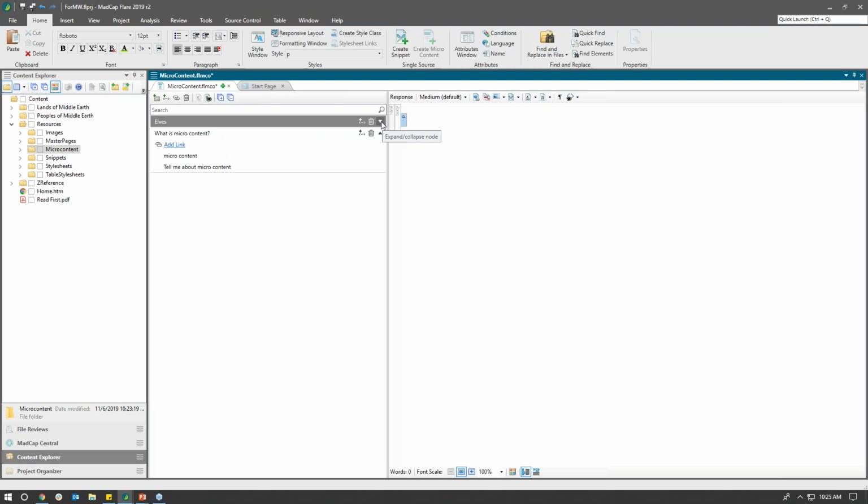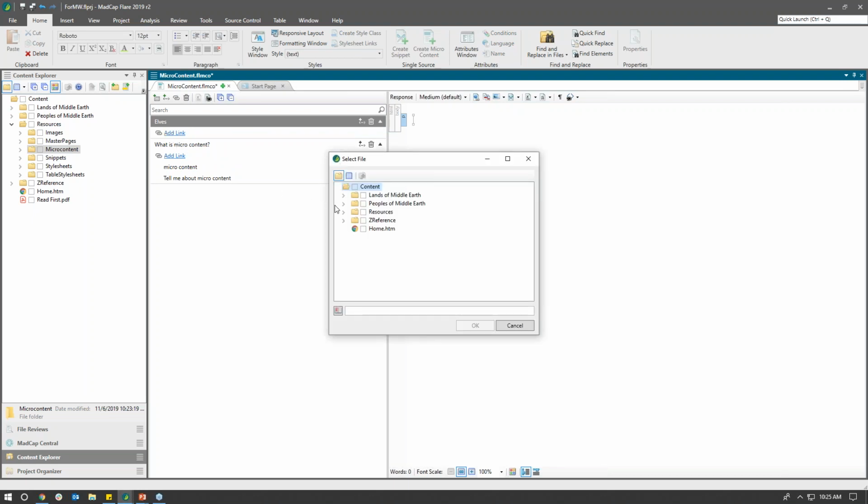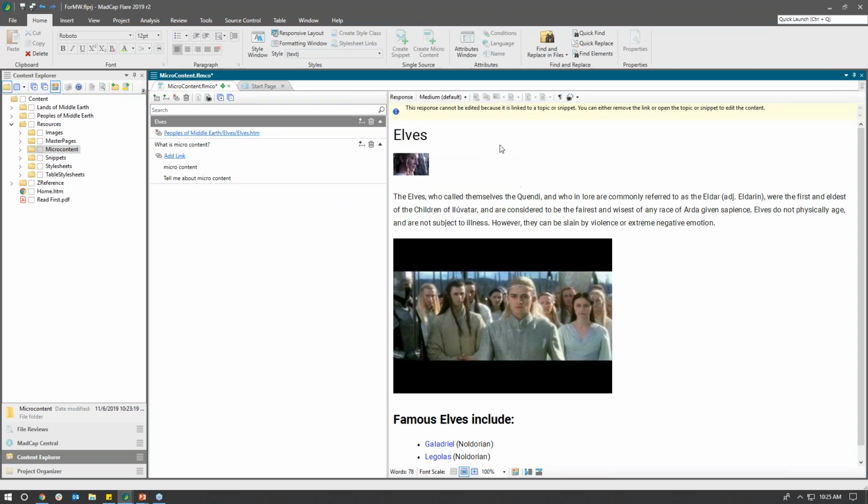Next to my query here, there's a little expand and collapse. I have the option to add a link. What I'm going to do is take this query and link it to an existing topic or snippet in my project, or even a bookmark within my topic. In this case, I'm going to open up Peoples of Middle-earth. I happen to have a whole topic on elves, so I can reuse that. I'll drop it in. I get a little message: I can't edit this because all of this is coming from that long form topic. What's cool about this is if I edit my topic and I save, then my response is going to update as well. So again, we're adhering to this concept of reuse.